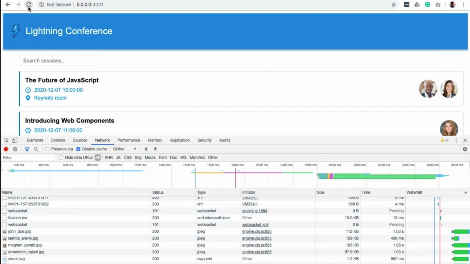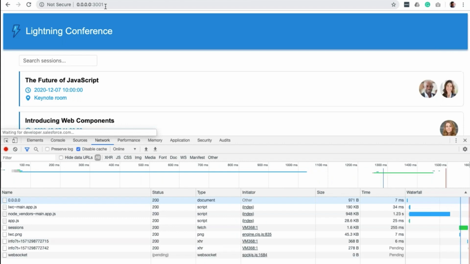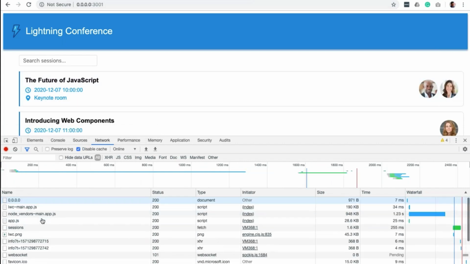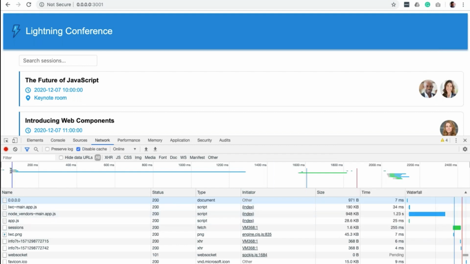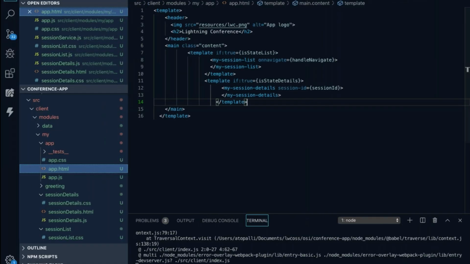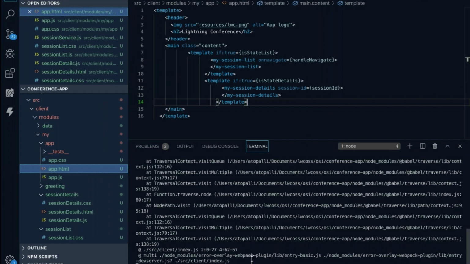You will notice this is my 3001, that is, I'm running my watch command, which is running in development mode. I'm getting a whole lot of files here, and you'll see there is an app.js, node vendors, main.js, and another app.js. The sizes are 948 KB, 190 KB. They're taking some amount of time to load. You'll notice that Webpack takes care of loading these things in parallel if necessary, or if there are dependencies, Webpack knows what to do. This is all about your development server. But now what if you want to run this in a production use case?